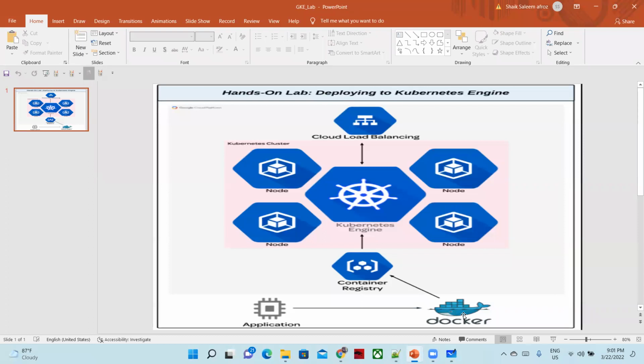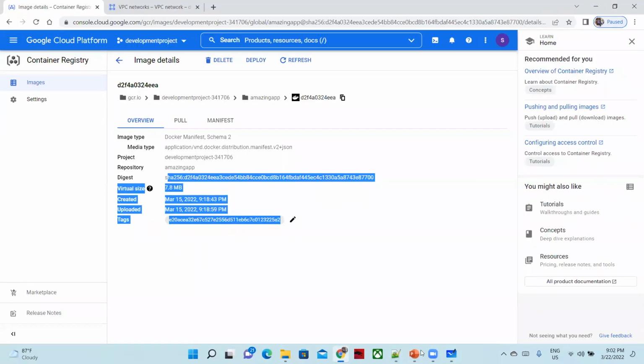So Docker pushes the image into the container registry. From the container registry, my application is taken to the Kubernetes engine, then deployed to my target. My target is nothing but pods or servers. The normal language is server, but in GKE language we call them pods. So that is the main beauty of Docker.